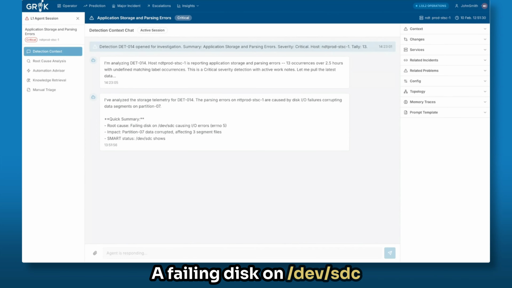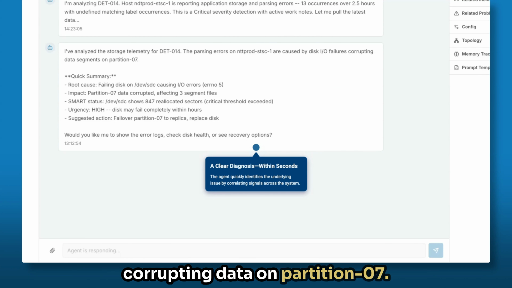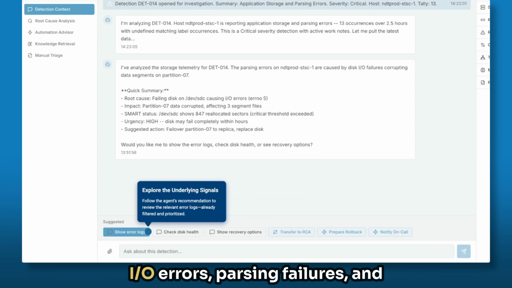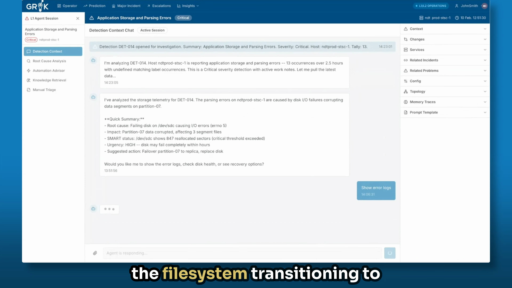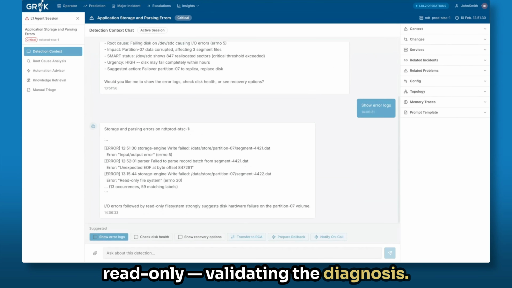A failing disk on dev.sdc is generating I/O errors and corrupting data on partition 07. The system summarizes: root cause, impact, disk health, urgency. The agent then correlates repeated I/O errors, parsing failures, and the file system transitioning to read-only, validating the diagnosis.